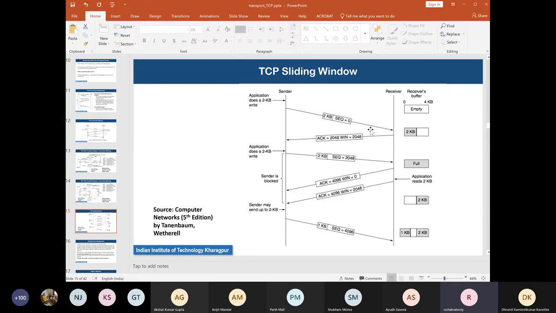When it reaches the receiver, this is accepted, and then the receiver has 2 kilobytes. The receiver sends back an acknowledgement saying that my next expected segment should start at byte number 2048 and the available window space is 2048 bytes. When the sender gets that, if an application does a 2 kilobyte write, immediately that can be sent out. But now the sender is blocked because it needs to hear back from the receiver that space is available in its buffer. Otherwise, the sender will not unnecessarily disturb the receiver by pushing more data.